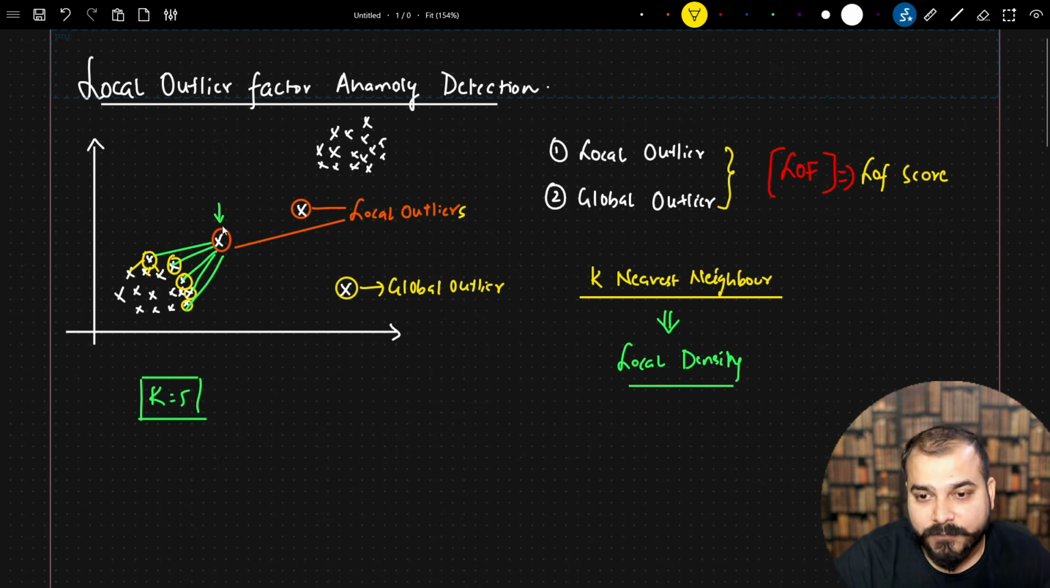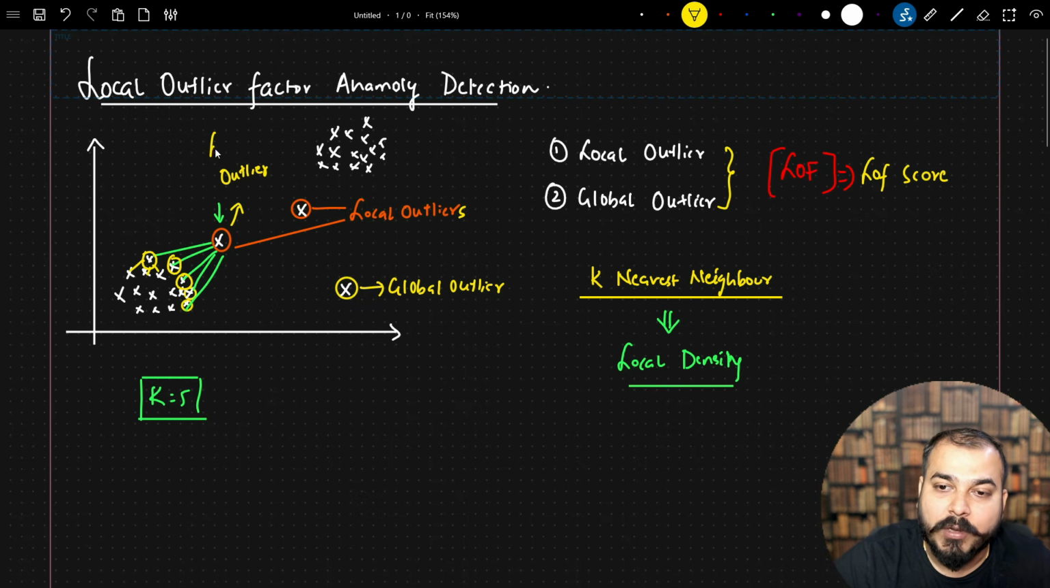So the first thing we are going to do is, let's say I want to check whether this particular point is an outlier or not. We'll take k equal to 5, or whatever k value we want, and find the distance. Then we'll take all the neighboring points and, with k equal to 5, find out whether the density is more over here or more over here. If the density is less over here, then this can be considered an outlier. Now, when I say outlier, I'm talking about a local outlier.